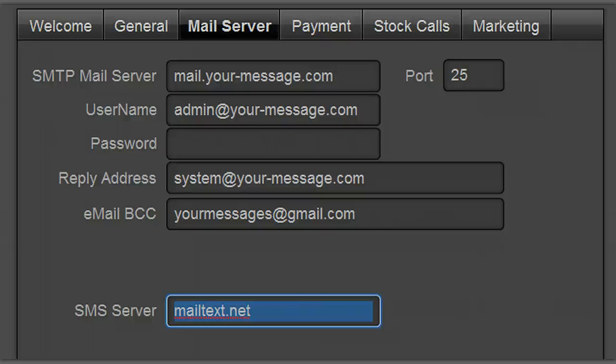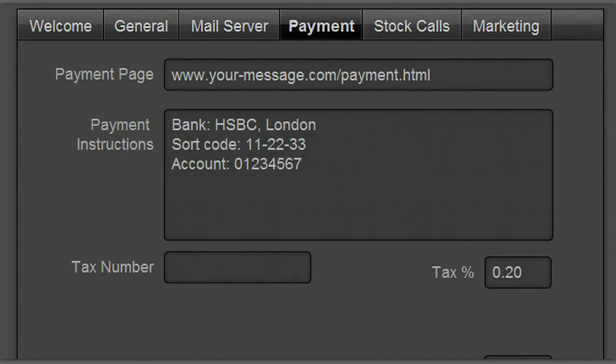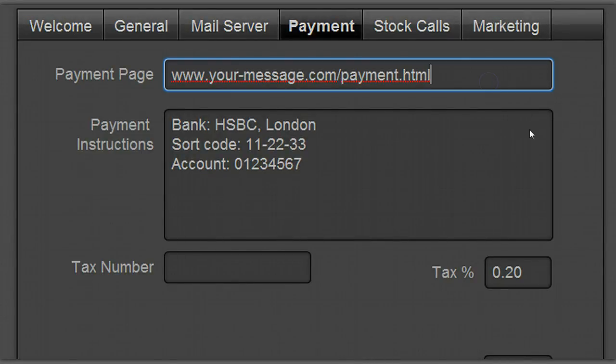Next, we'll switch to the payment section. Payment page. You should set up a web page where you can accept customer payments online. The URL that you put in here will be used in the email advising clients that their balance is getting low and that they need to top up. By clicking the link, they'll go directly through to your payment page whereby they can top up their account.